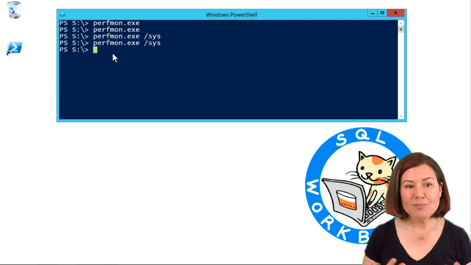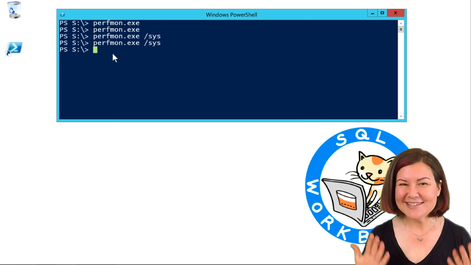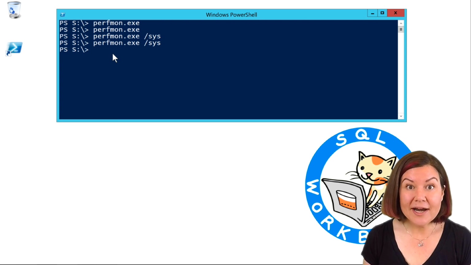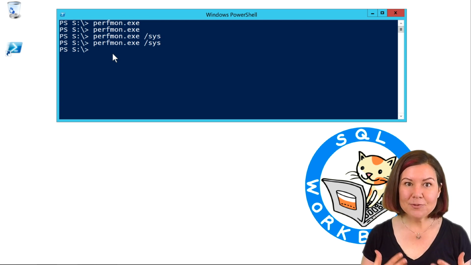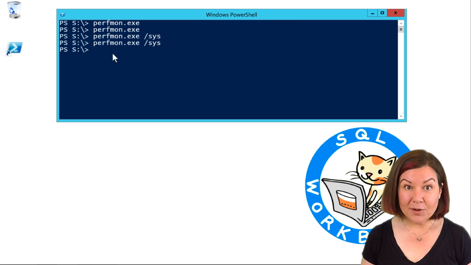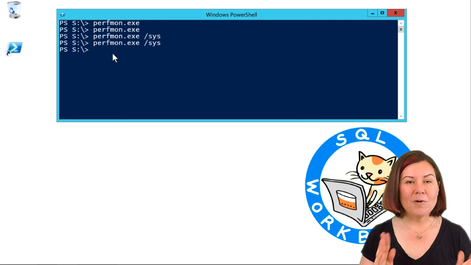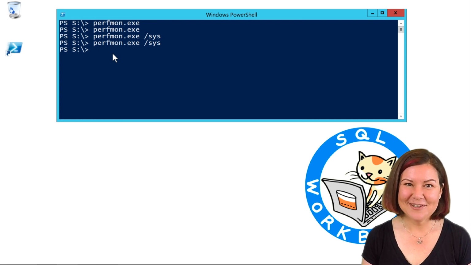But perfmon.exe /sys, that sys extension, it's so great because it can help you see the most important counters that you like to see for your SQL Server right away without having to do a lot of clicking.